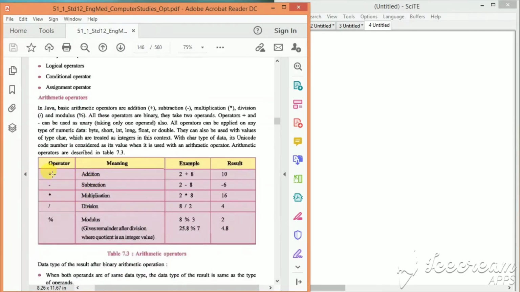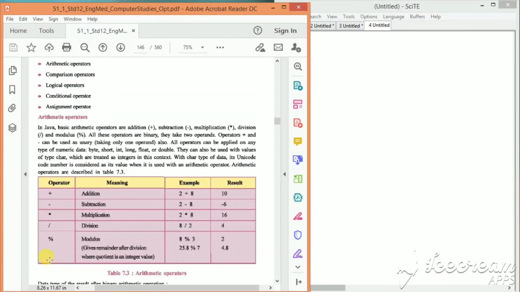Clear? The first, plus, that is addition. For example, 2 plus 8, the result is 10. Subtraction, 2 minus 8, minus 6. Multiplication, 2 into 8, 16. For division, 8 divided by 2, 4. And the percentage is the modulus operator. It gives the remainder after the division with the quotient as an integer value.